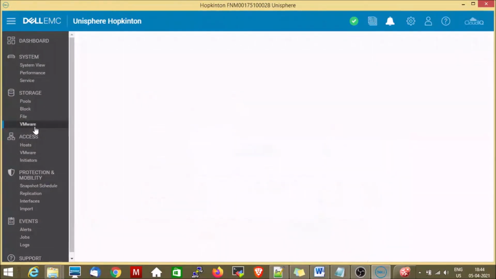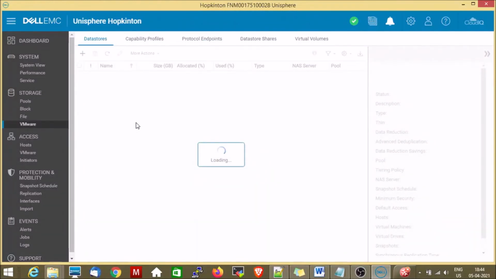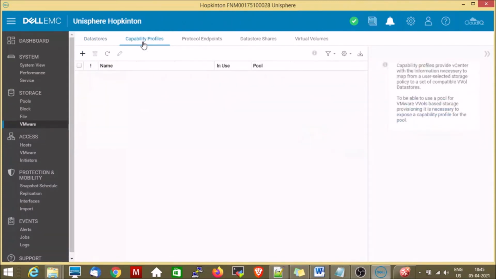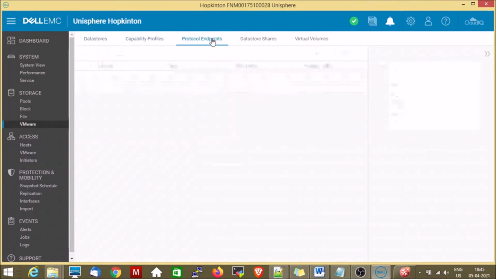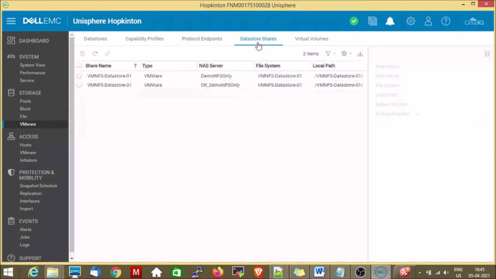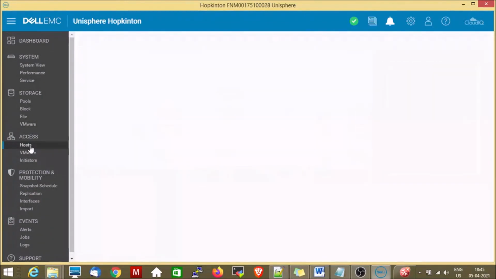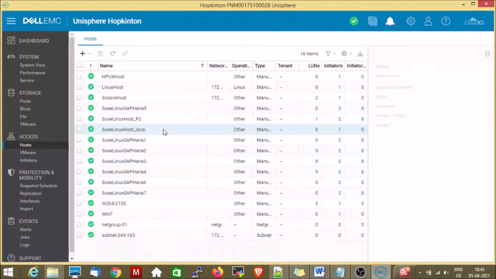Let's move to the VMware tab, and here if you want to create a data store for your virtual environment, you can create a data store also. Same option, click on the plus sign and provide all the information, and your data store will get created. Then here capability profiles, protocol endpoints, data store shares, and virtual volume. All that information will be visible. In access, let's go to host. Now in a host, to map a LUN to the server, the first thing is we need to register a host with the storage box.